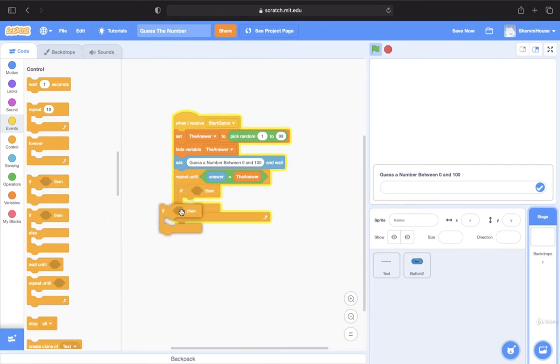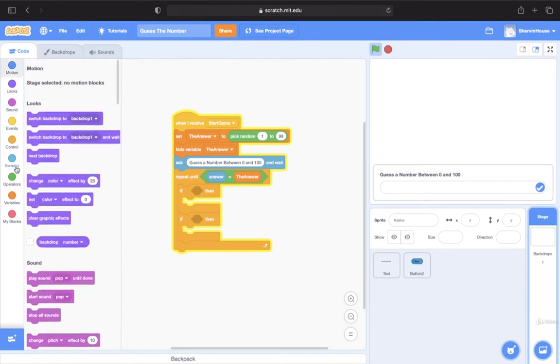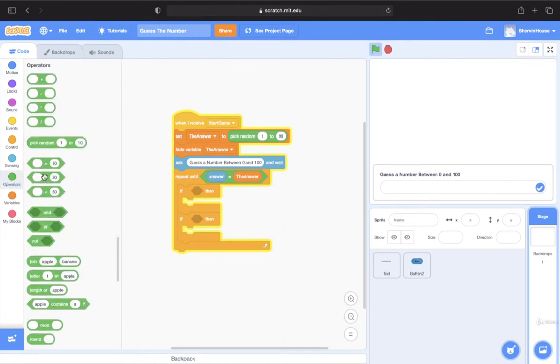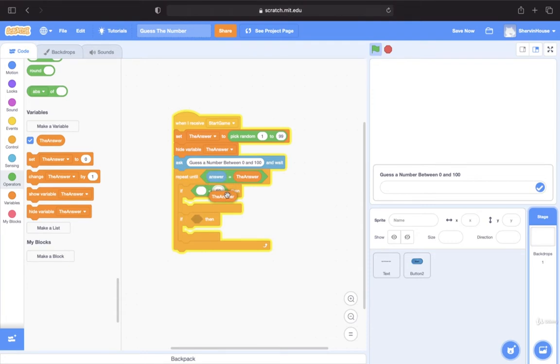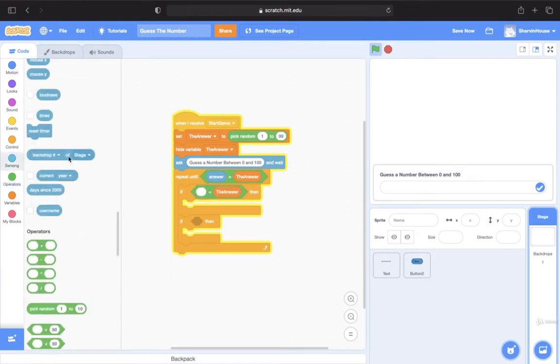So we're going to use two of these because there are two different scenarios we could check. The number that is being entered is going to be either larger or smaller than the right answer. Obviously, if it was the right answer, the game would end. But we're assuming the game hasn't ended yet, so it's going to be either larger or smaller. So we're going to start first with, we're going to go to operator, and we're first going to start with if the answer is smaller than the answer.